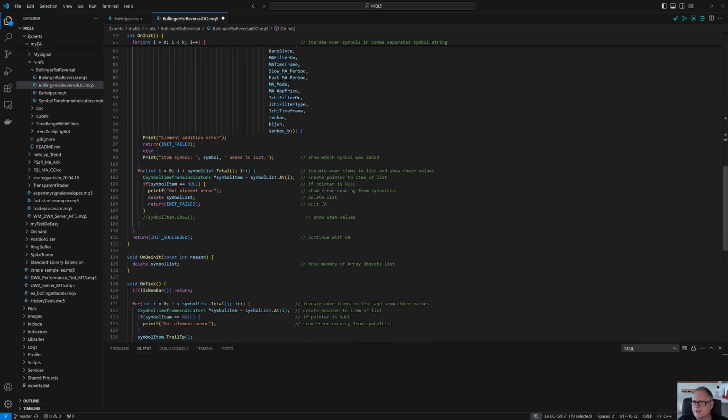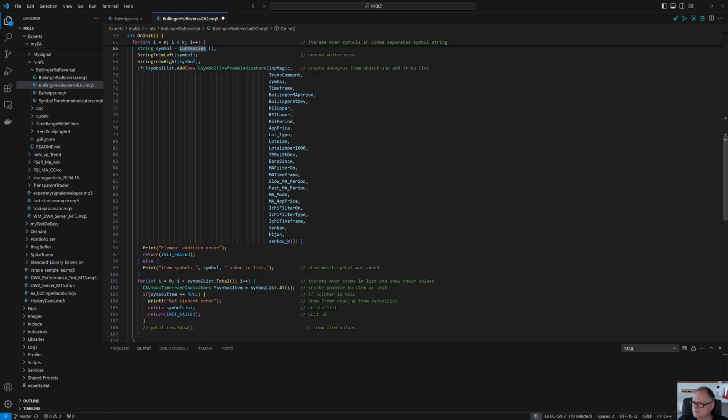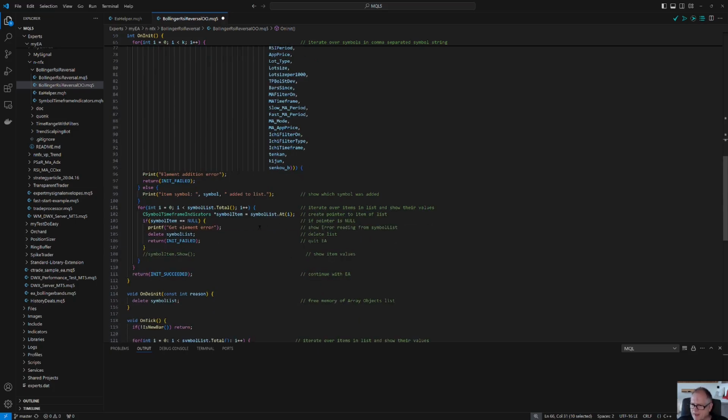So here we print an error message. If we could not create the object, we get an error message, then init failed and the program aborts. Otherwise we get the message that we added a symbol to the list. We will see this in the log files.